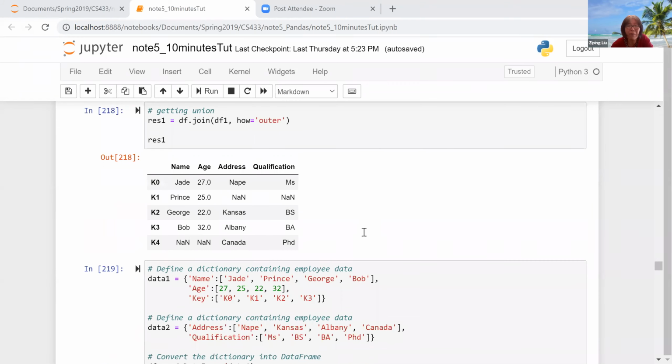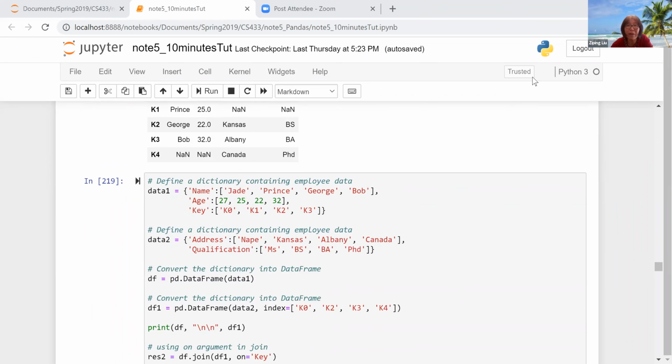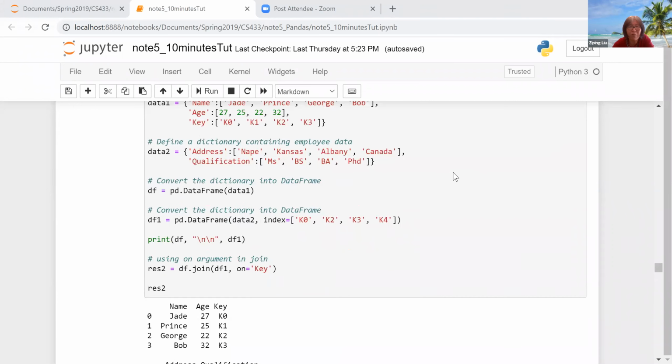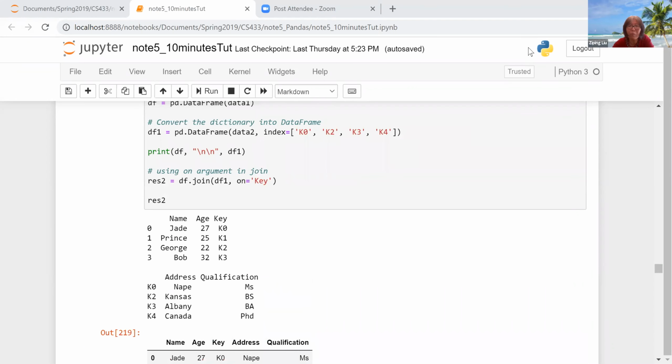And then next, let's take a look at this example. Let's see. This is similar to the previous one. We have two dictionaries, then we create two data frames. On the second data frame, you also specify an index. On the first one, we didn't specify an index. Okay, so let's take a look at what these two data frames look like. So this is the first data frame.